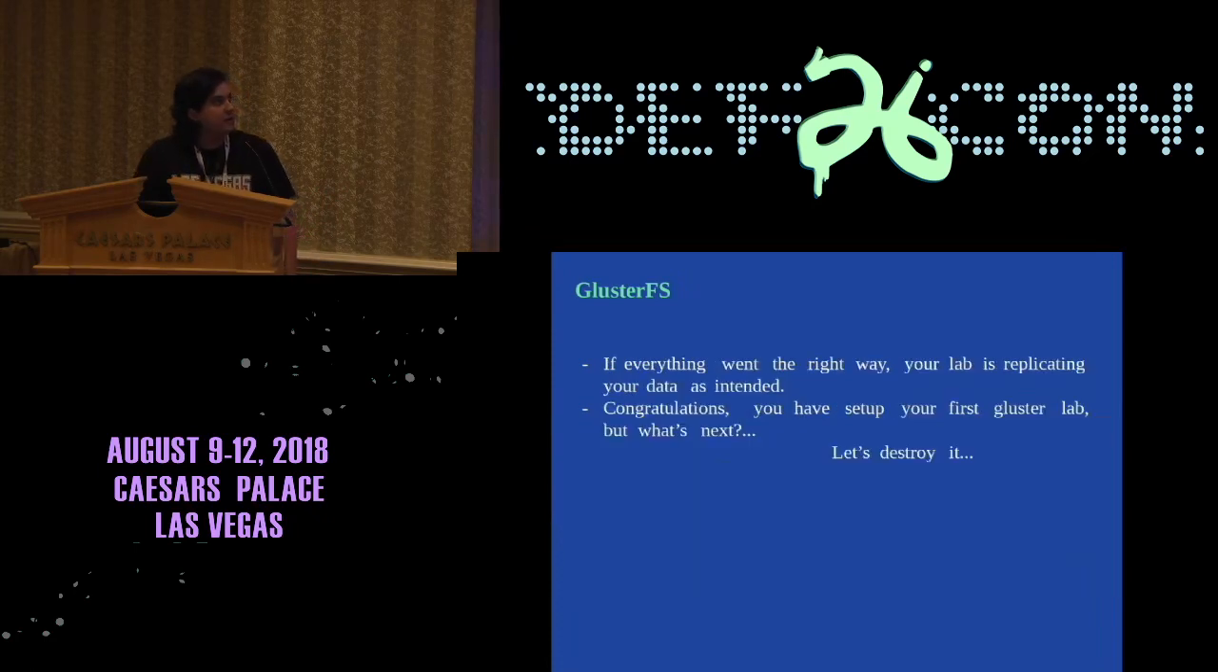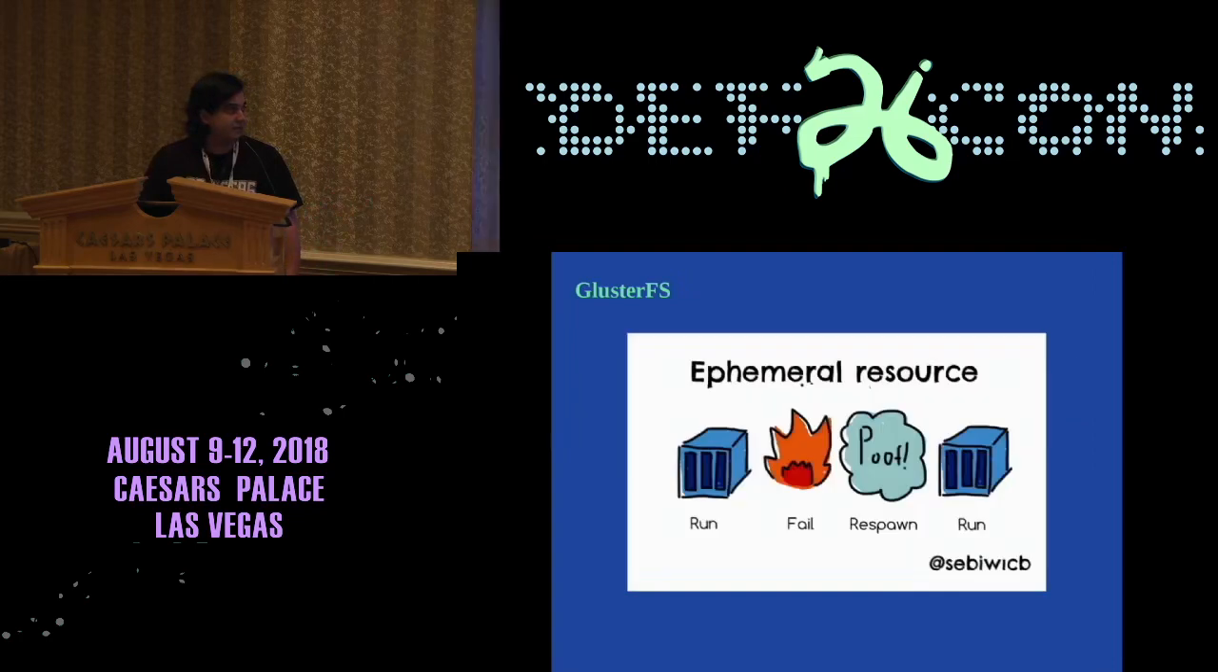Now, if everything went the right way, our lab is replicated, but it's not vulnerable per se still. So let's destroy it. This, for everybody who's not into the container movement, is the logic behind Docker or behind any microservice. You run, it fails. Okay, we respawn and we keep running. The main point in Gluster is to be recycled, to be constantly reissued, to say it a certain way.